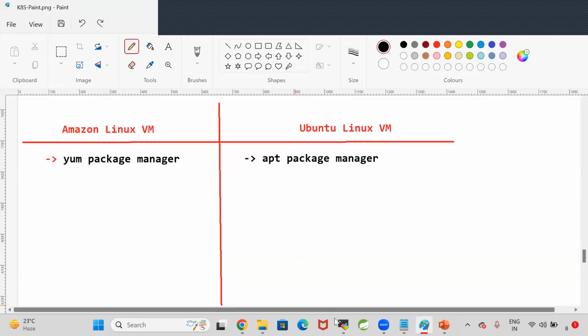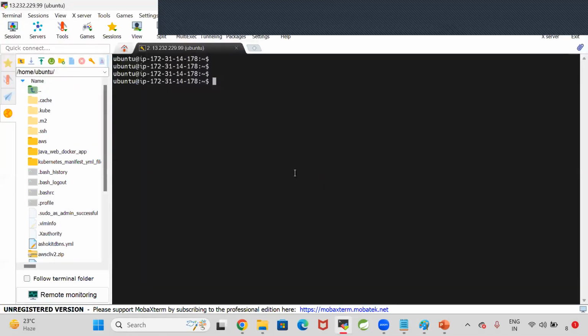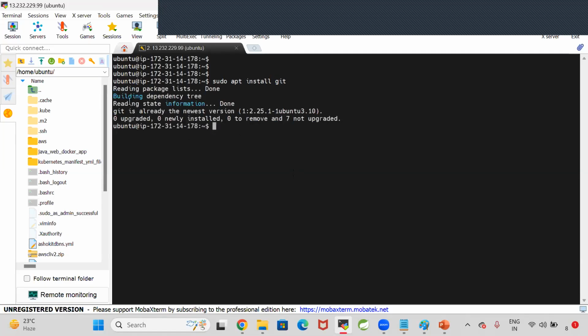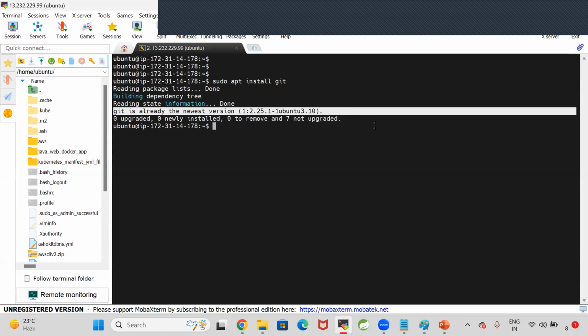Now, if I want to install Git on my machine, what do I need to do? sudo apt install git. Now you see Git is installed. Reading... removed 7, not upgraded. Git is already the newest version.